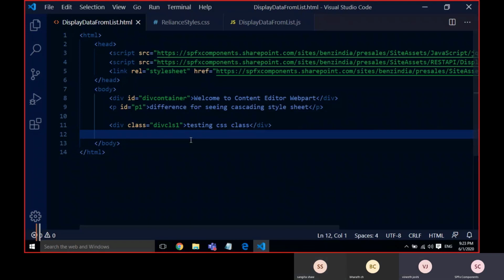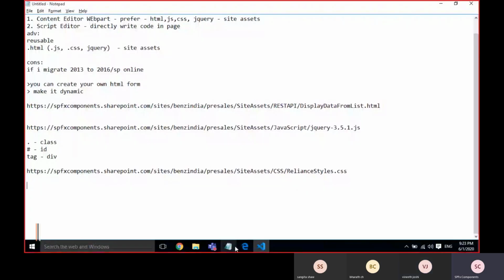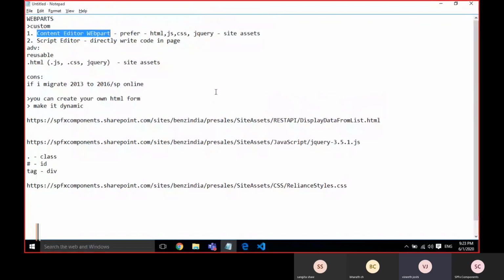Yeah, I had one question. What are the most frequently used web parts in SharePoint Online or the SharePoint environment besides these two? As I told you, content editor web part. Besides the content editor web part and script editor web part, which web parts are in frequent usage? This only, content editor. Okay. For customization, we will use only these two. Out of that, this is the best one.